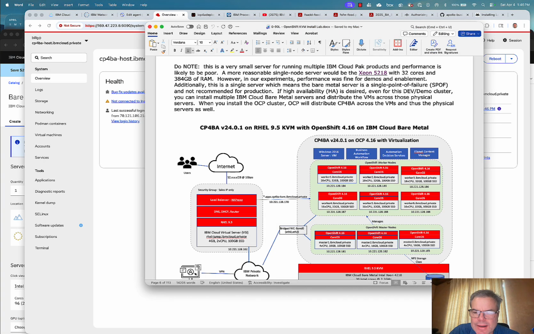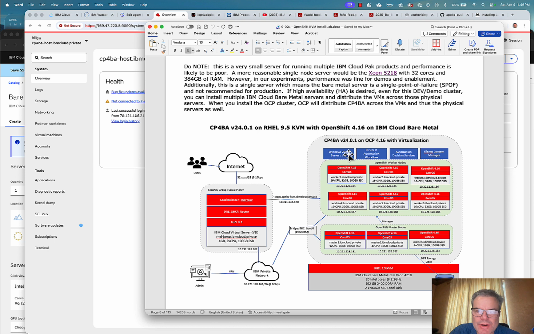Okay, so a couple of things. You will need your OpenShift to be HTTPS. So you need to have a valid certificate, or watsonx Orchestrate will have a problem with that. So I'll show how that's done.